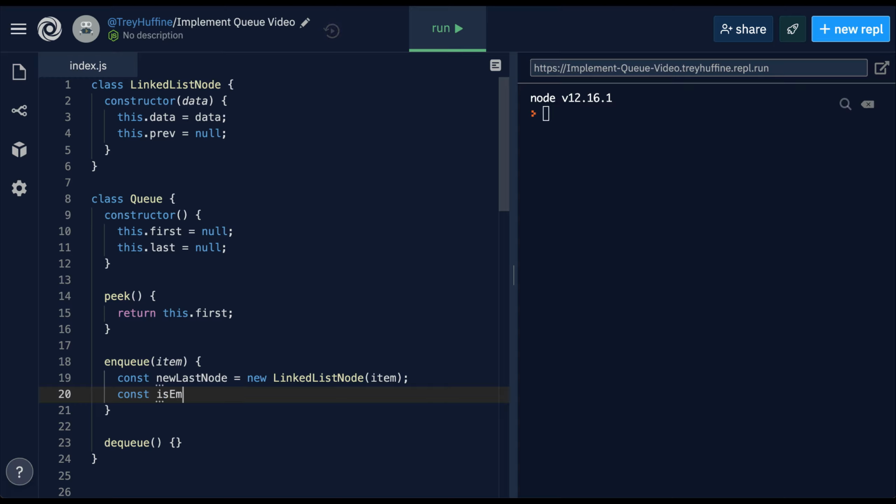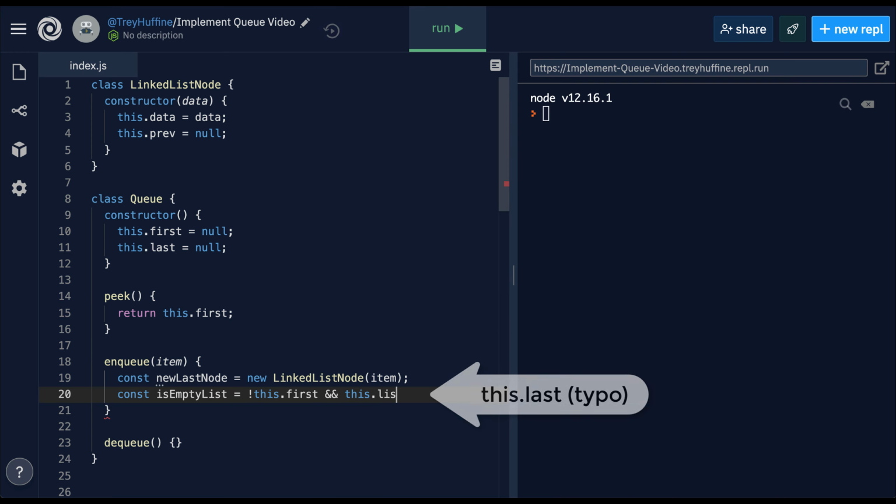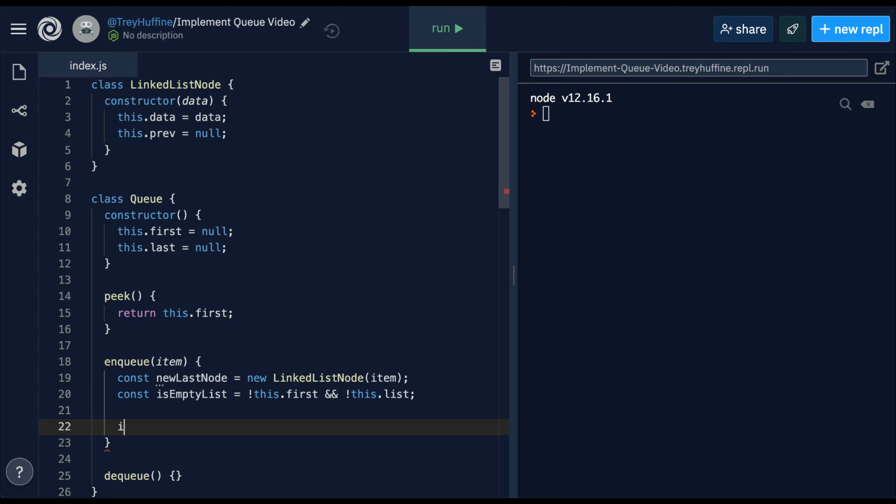We also want to check if our linked list is empty. So we'll say not first and not last. We could just check if it's either not the first that exists or not the last that exists, but we'll explicitly check both to prove that we don't have any items in the queue. And the reason we care if the queue is empty is because when you add that first item, it is the first and the last item simultaneously. So if it's an empty list, we know we have 0 items. We'll set our new last node to be the first item and the last item.